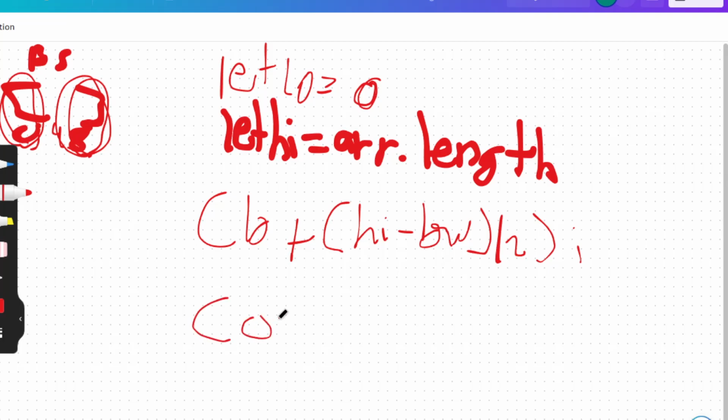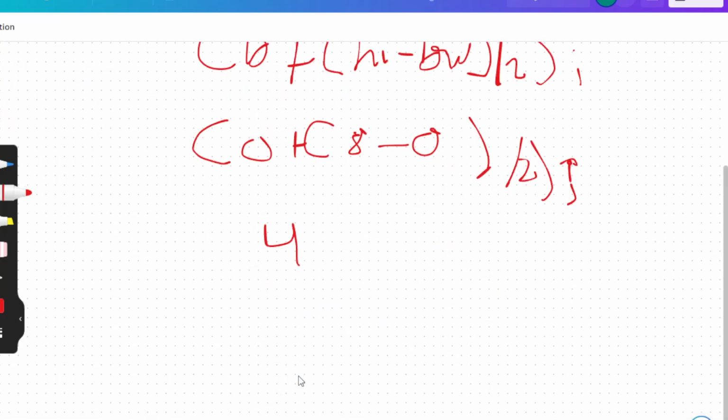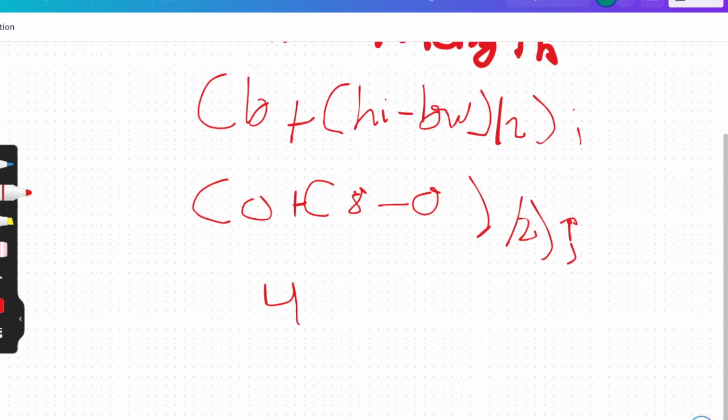So now 0 plus, substituting, we have 8 minus 0 divided by 2. This would be equal to 4. Now there's one more thing to note in this formula. We need to also get its lower integer value with Math.floor.